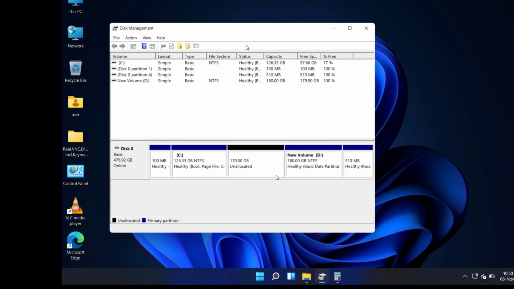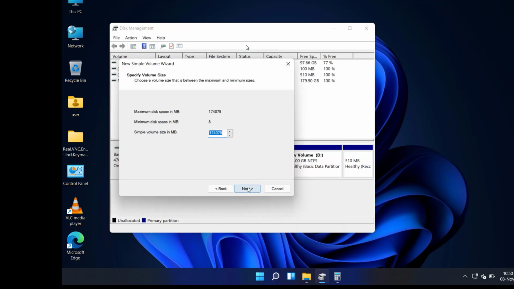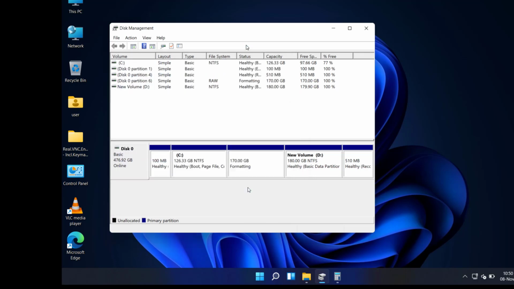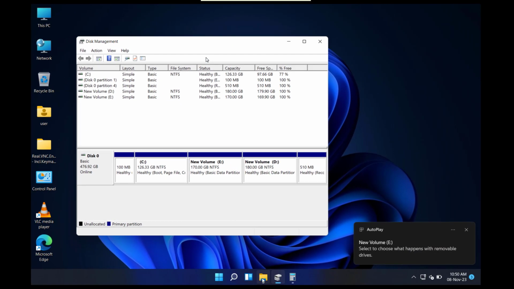Click on Unallocated Space, and click on the New Simple Volume option and Next. Next, and select your drive name. After Drive, select Next and Finish. Now again check it.